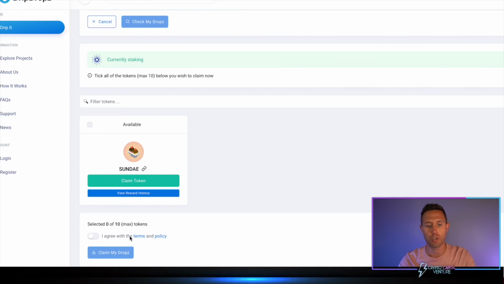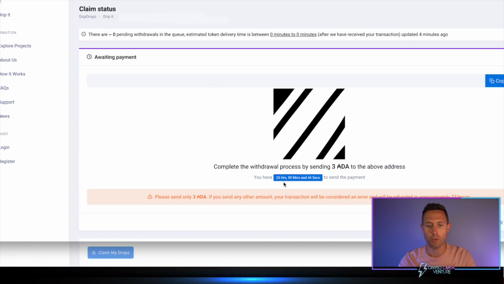And then you want to agree to the terms and policy. And then you click claim my drops at the bottom of the page. The next page is very simple. It is going to be a QR code. You can simply send 3 ADA to the above address that they give you. This is obviously not a live QR code, but one will appear here after you do those previous steps. You send 3 ADA to that address, and then you're good to go.